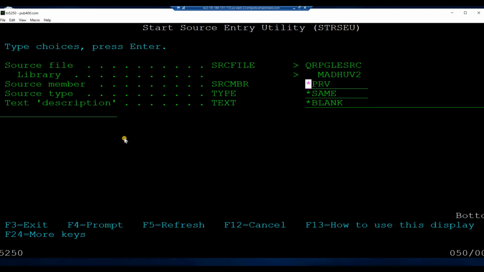Now we are in start SEU, source entry utility command. For source member, key in hello world. For type, key in RPGLE. Tab over. For text, key in hello world program and hit enter.